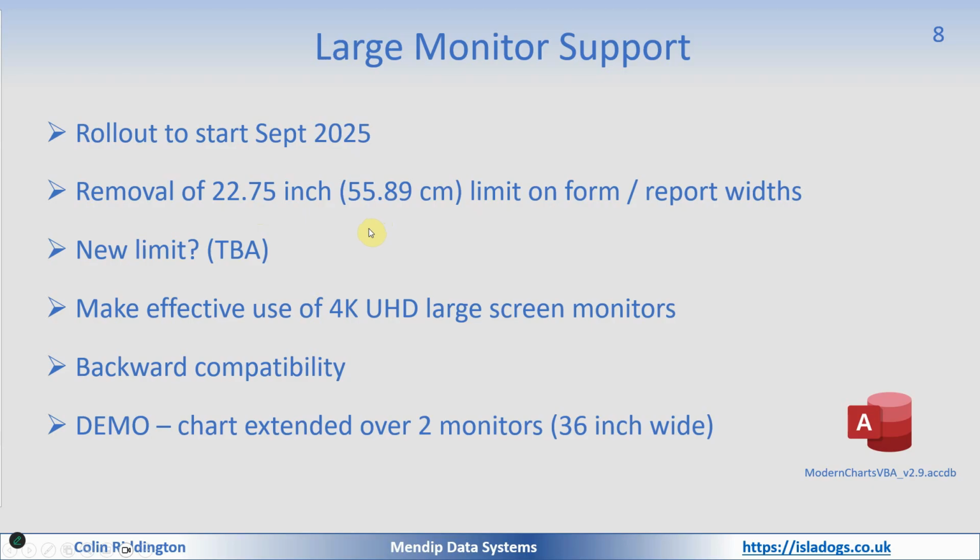But I get the impression it will be more than double what it is now. So it will be future-proof. They won't have to do this again for another 20 years. But if you have that setting there, you obviously need to allow for the fact that not everyone will have large monitors. So to make sure that forms do open or your app doesn't crash there, they will build in ways of managing this for people who don't have that functionality.